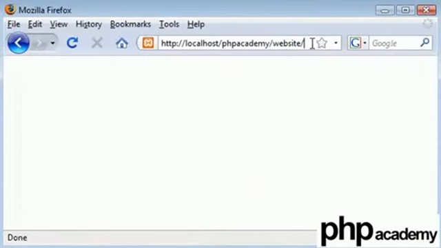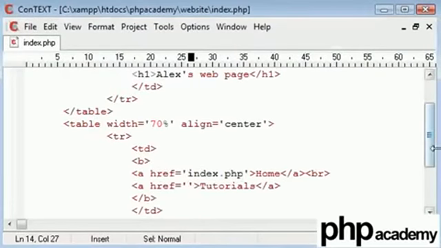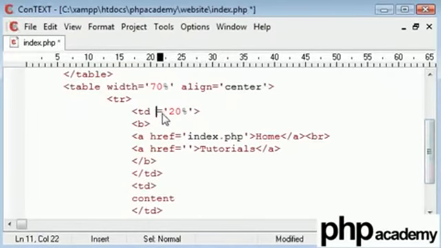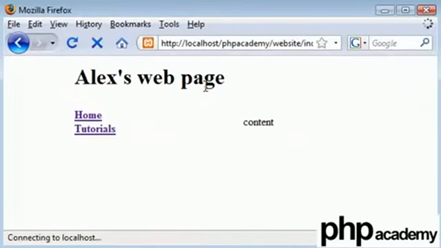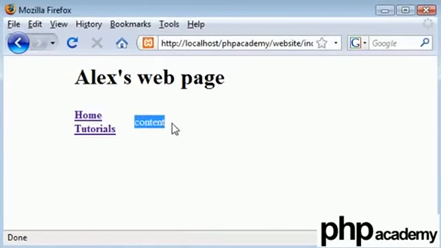Now the basis of this is, if we have our index.php page, which looks a bit like this now, let's just edit these menus. The width is 20%, and the width of this we're going to say is 80%. You don't need to do that, but it's good for seeing where you are. So our content's going to be displayed here, our menu's here, and our heading's here. The heading and the menu are never going to change, only the content.